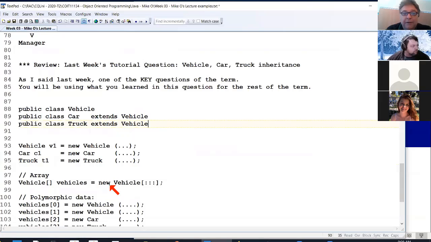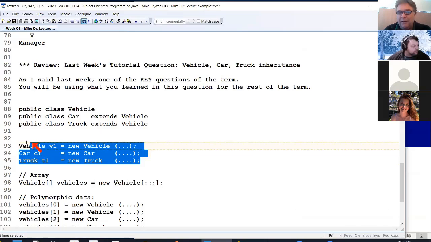So declaring objects of those types is pretty easy. Vehicle v1 equals new Vehicle, no worries there. Car c1 equals new Car, no worries there. Truck t1 equals new Truck, no worries there. We're just treating them like individual classes there, so there's no worries. But you can also use the is-a relationship to help you store all of this data in an array or an array list or a linked list or any other data structure you like. I've just got a simple array here.